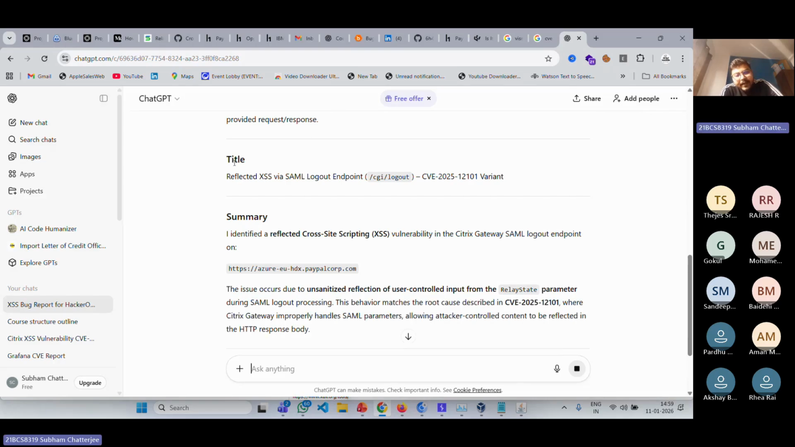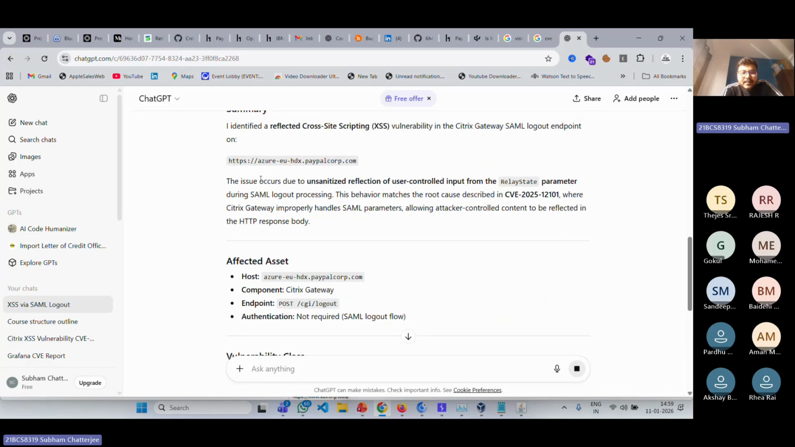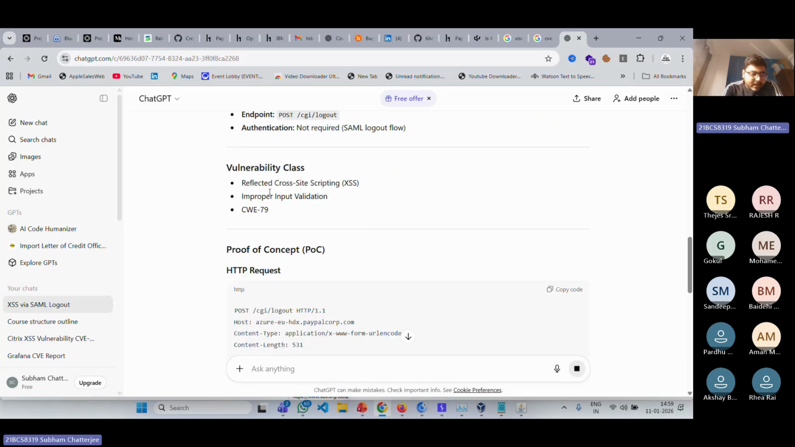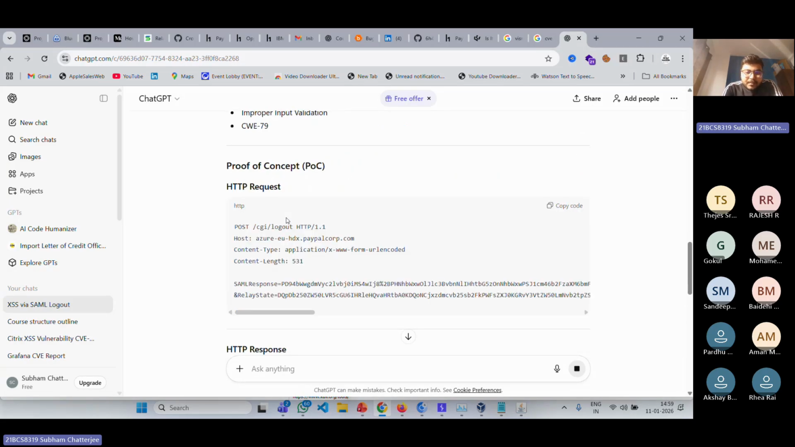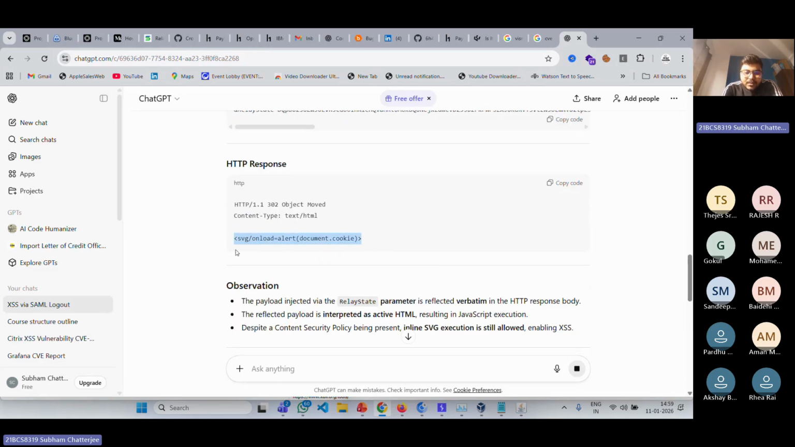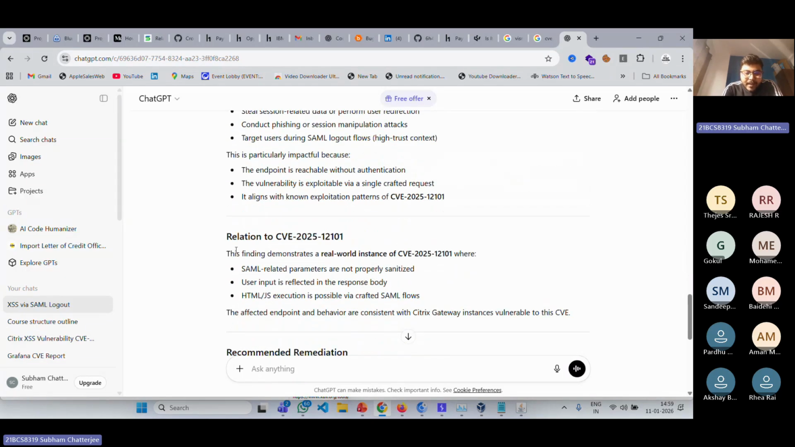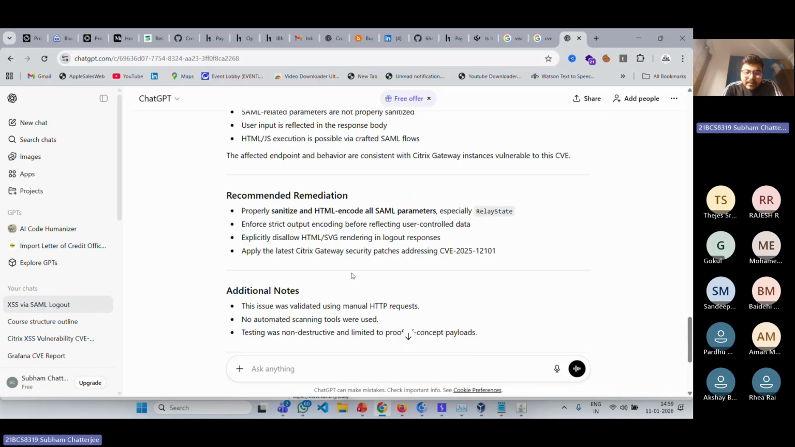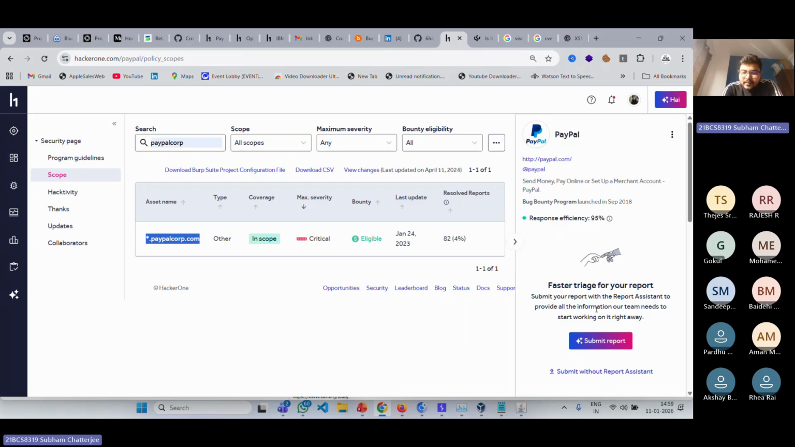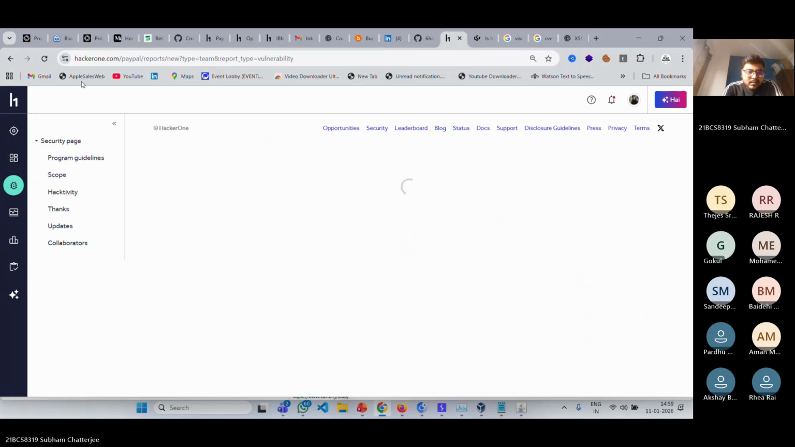As you can see, the title is reflected XSS via SAML logout endpoint, and this might be the variant. Then there is a summary, then affected assets. What are the assets that are affected? Some vulnerability classes like reflected cross-site scripting, and then the POC, the proof of concept. Definitely the HTTP response, and the observation. There might be some cases for impact, then remediation and recommendation, and additional notes if you need to put them. So let's say we try reporting this.